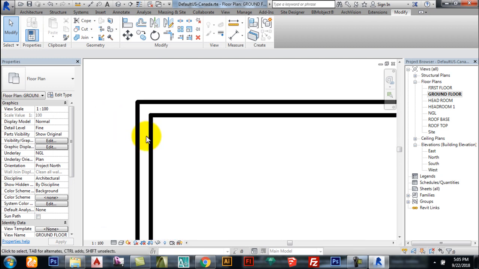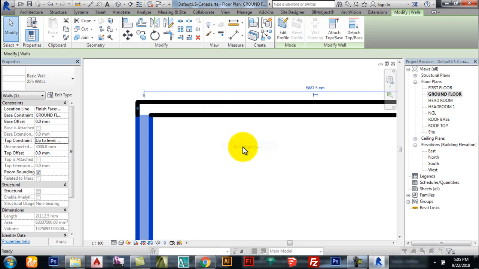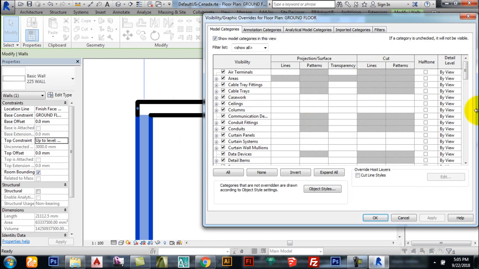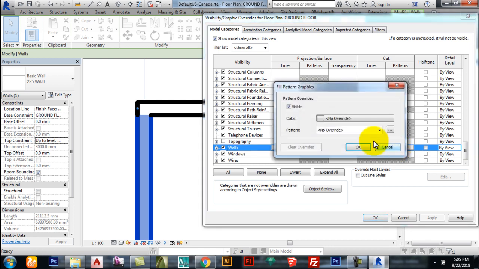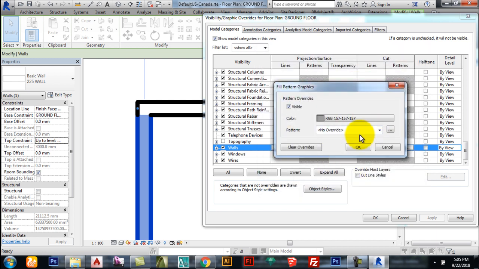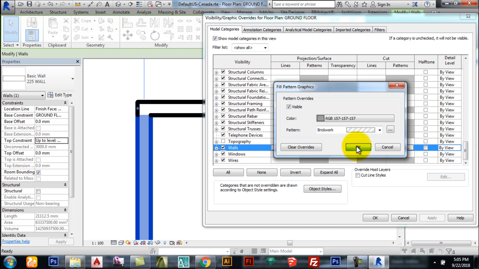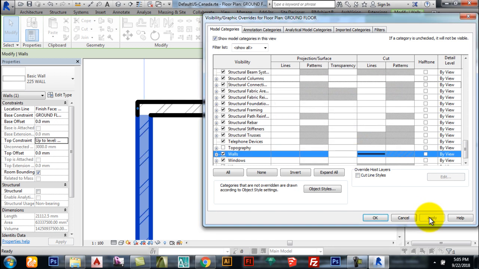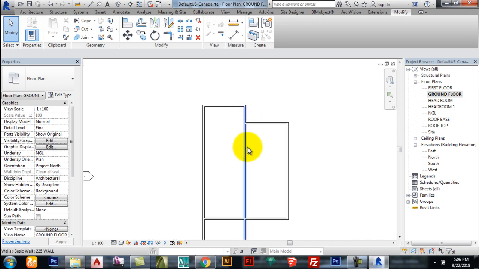So at the same time, I'll click that again, then override graphics in view by category, then open this again and scroll down to the other patterns. I can change the color to, let's say, this gray part. Then pattern, I could use brick wall because of the horizon wall. Then click OK and apply. So you can see what we have now. We have the brick patterns on it. So I can click OK. So I've done that. I've done justice to my wall.